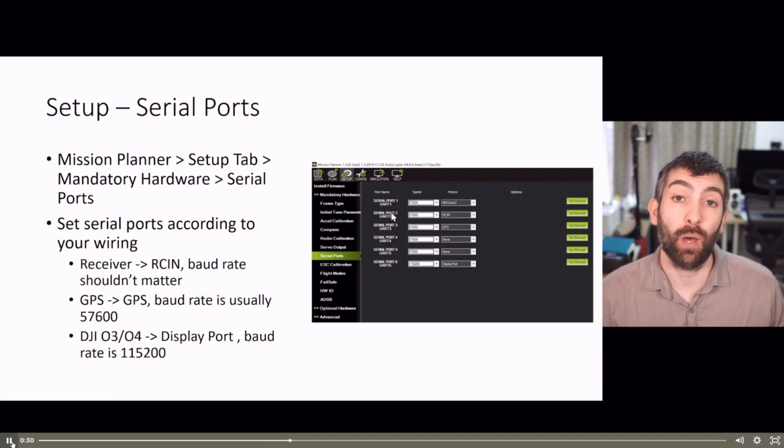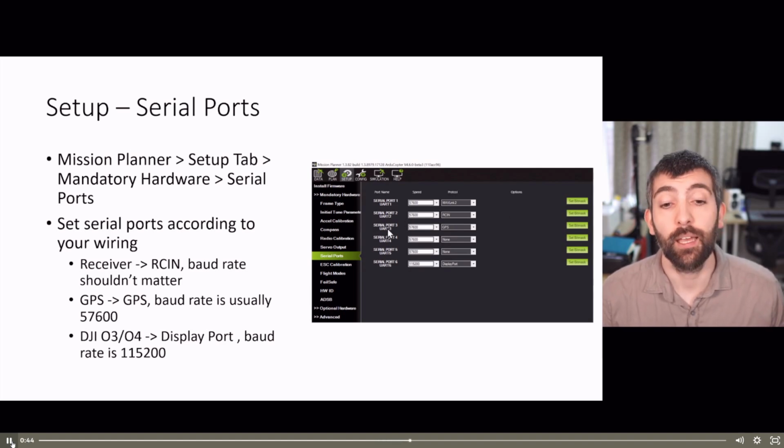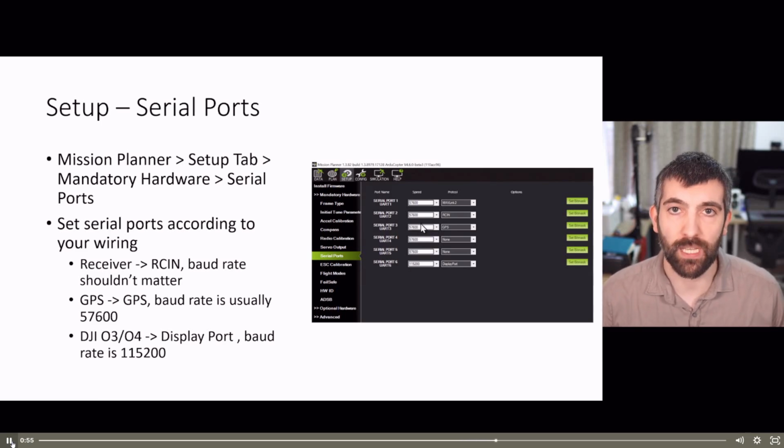I connected my receiver to serial port 2, UART2, and so I'm going to set the protocol to RC in. And for the RC in protocol, the speed doesn't matter. It's going to auto detect the correct baud rate. So you can just leave that as it is, 57,600. For UART3, I connected my GPS to that. So I'm going to set the protocol to GPS and I'm going to set the speed to 57,600. That's a typical speed for most GPSs.